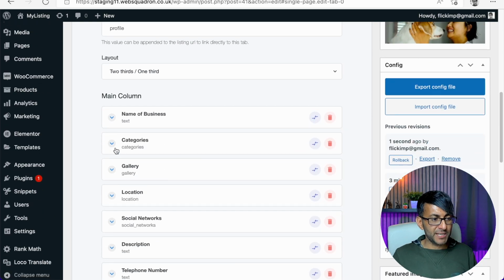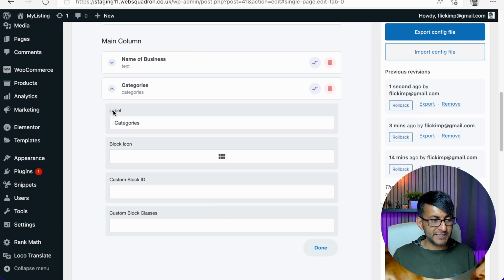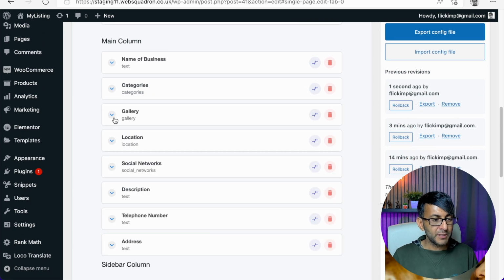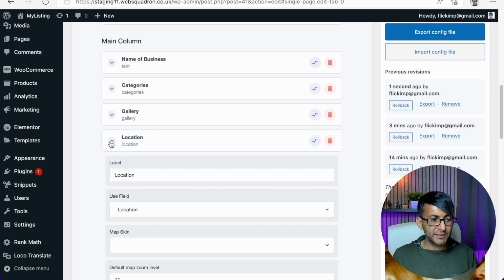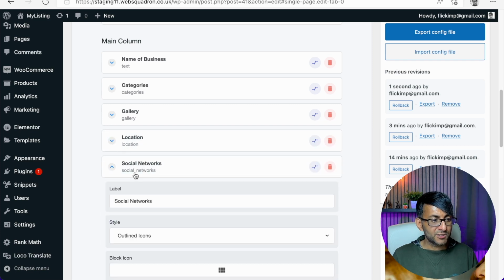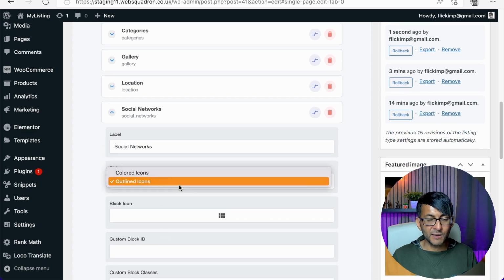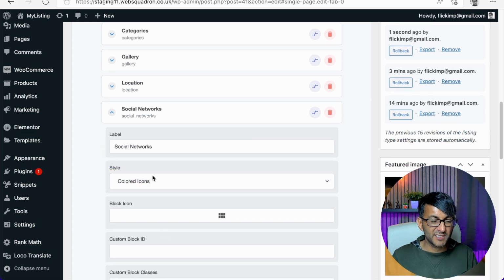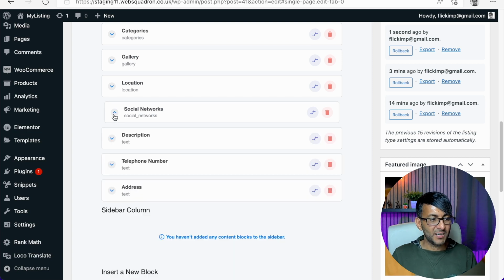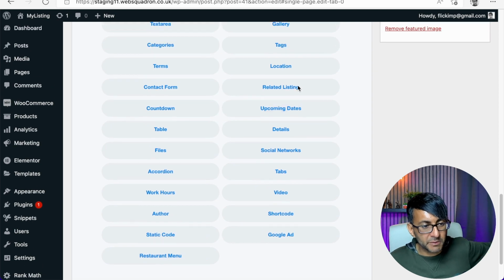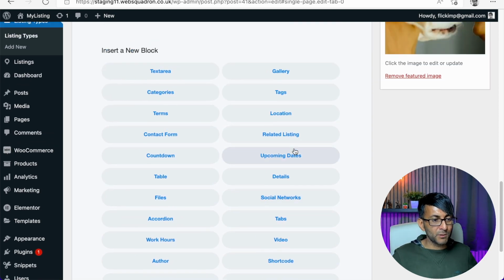Let's just double check that the categories is definitely the categories that will come through. The gallery will pull through the gallery. The location will use the location. Look, it's already got it in there. Social networks is going to use the social networks, and you can decide if you're going to have outlined icons or colored. I think colored icons look quite nice. I'm going to go for that one. Description is description, telephone number, and we had some other fields as well. Again, remember, you can pull those through.